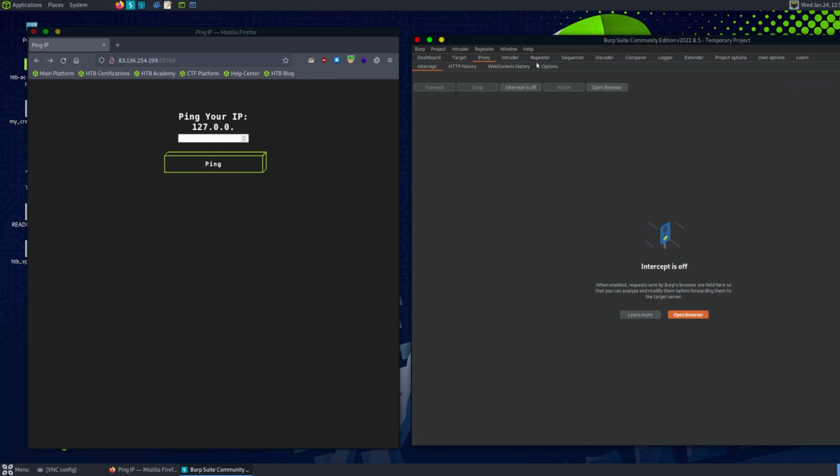Now, what is a repeater? I'll show you in a second, but as the name may hint, it's basically repeating requests. And it's a very, very powerful tool. It allows us to do a lot of things.